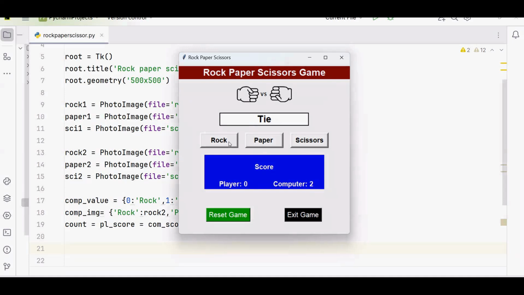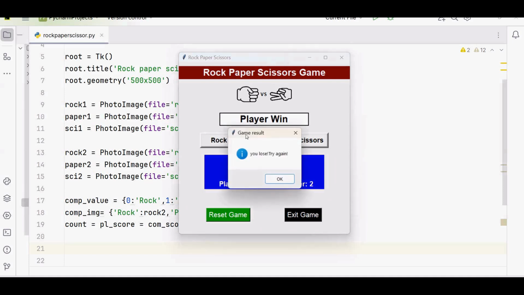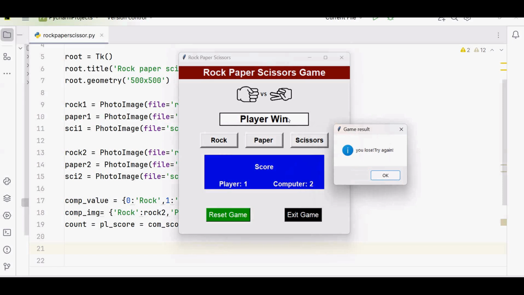Again, rock. It becomes a tie. Once again, rock. Now the player wins. So player count is 1, but computer count is 2. So we got a message, you lose, try again.